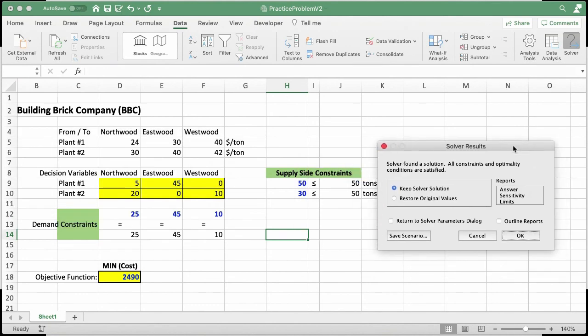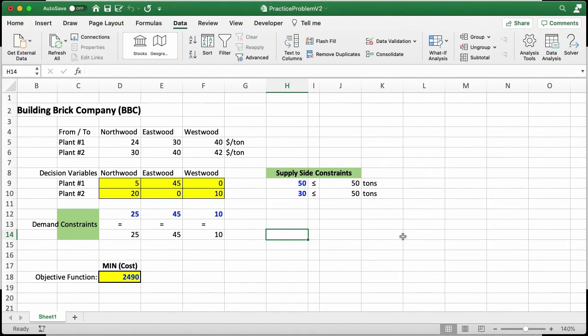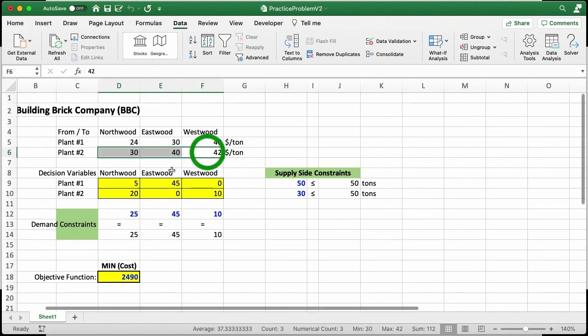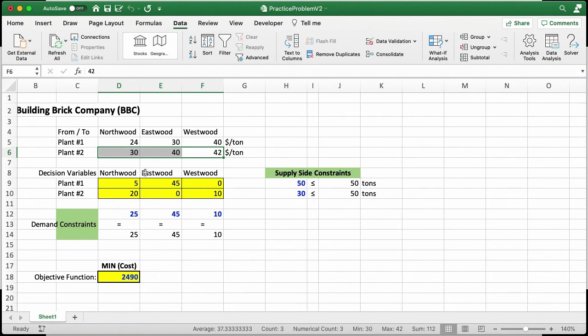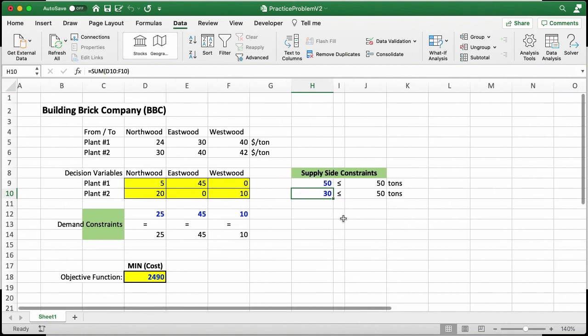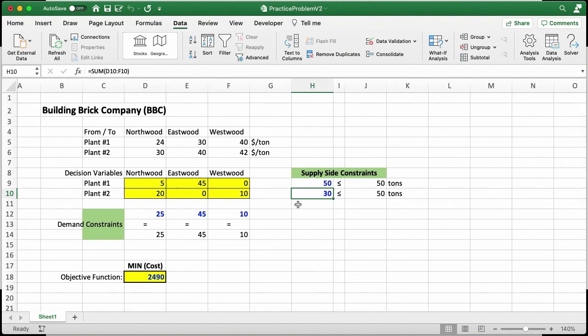There we go. Solver found a solution. All constraints are satisfied. Okay, so let's take a look at what we do. First of all, you can see that shipping from plant 2 to the 3 locations is more expensive, right, for all of those locations. So what we do is we're going to use all of the bricks that we have at plant number 1, all 50 tons. We're going to have 20 tons left over at plant number 2. We're not going to ship them all. We're going to ship as much as we can at low cost. This is the 30 here.